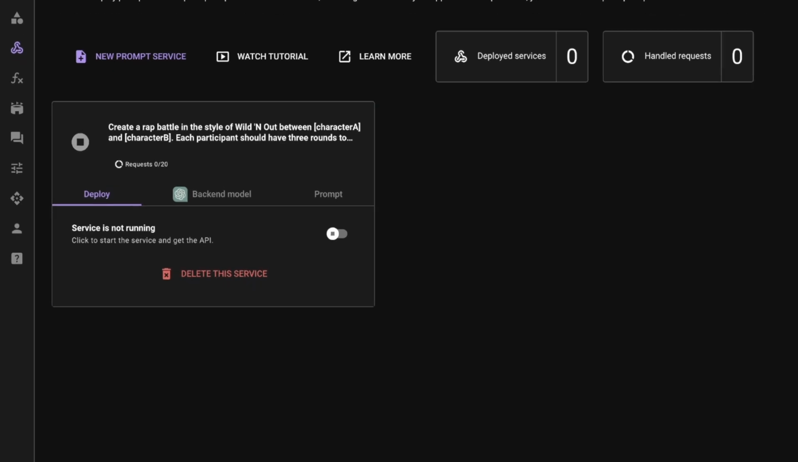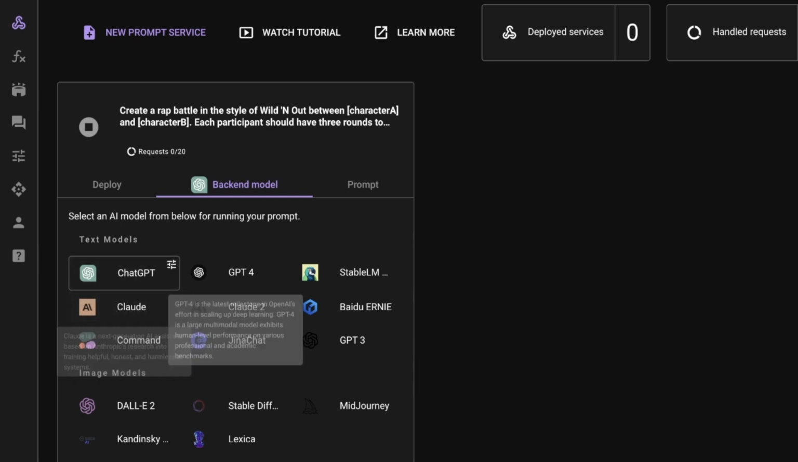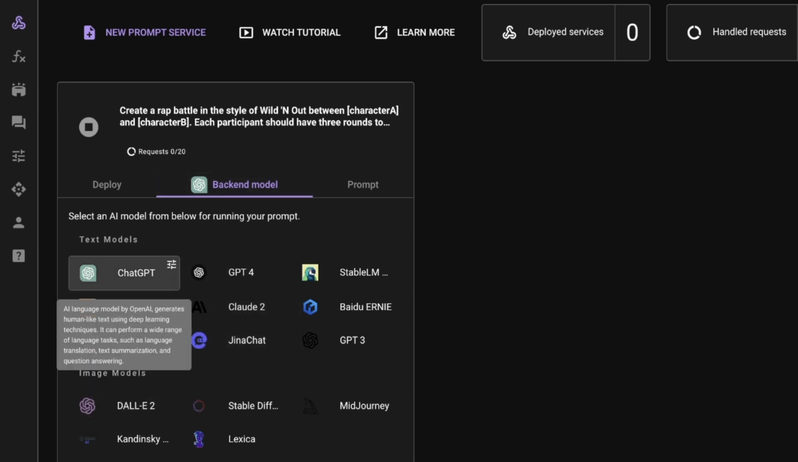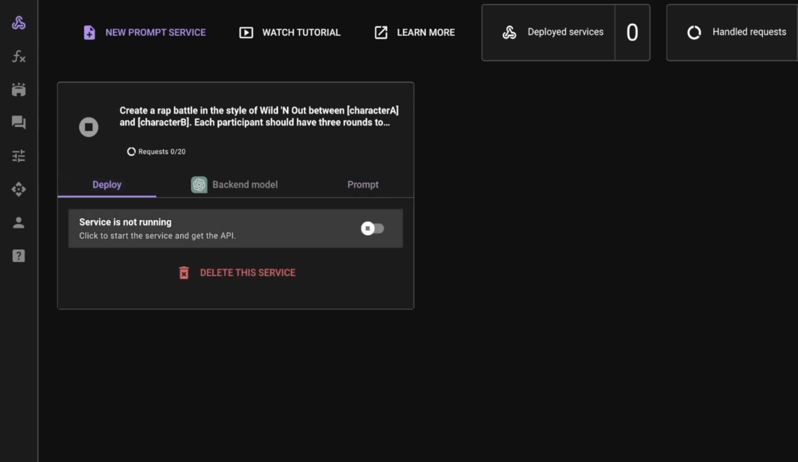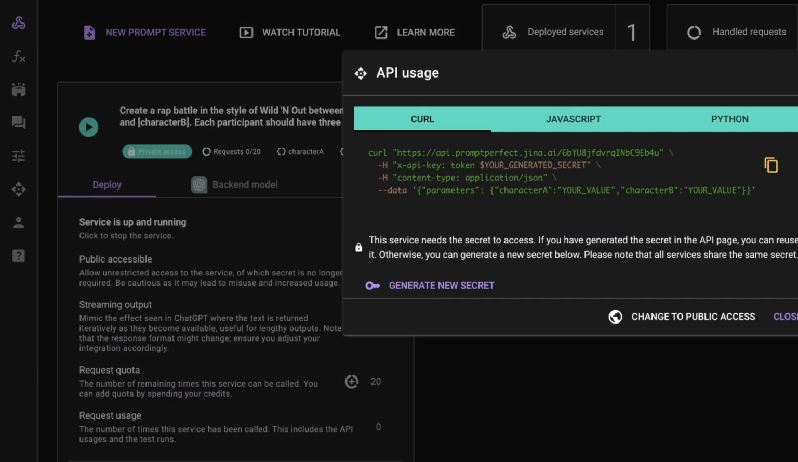So let me quickly walk you through an example. So first you need to simply select the backend model. So let's say we want to use ChatGPT, and here you can define your own prompt. But I'm going to use the default prompt. So it's a rap battle between two characters. And then it says each participant should have 3 rounds to showcase their skills, with each round having a specific theme or topic. Okay, so whatever your prompt is, you simply paste it in here. And then we want to deploy this as a service. So you simply toggle this. Service is not running, so we're going to start the service.